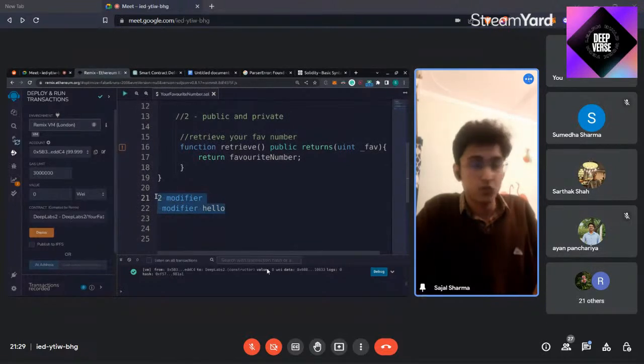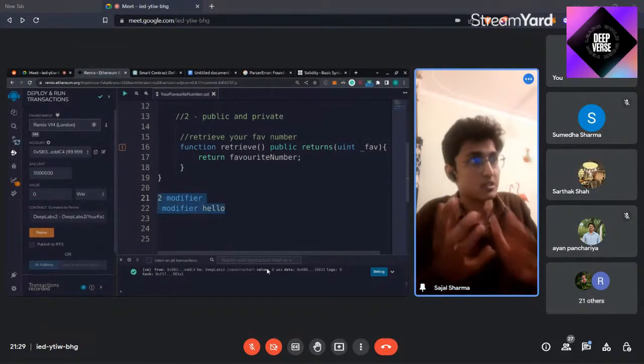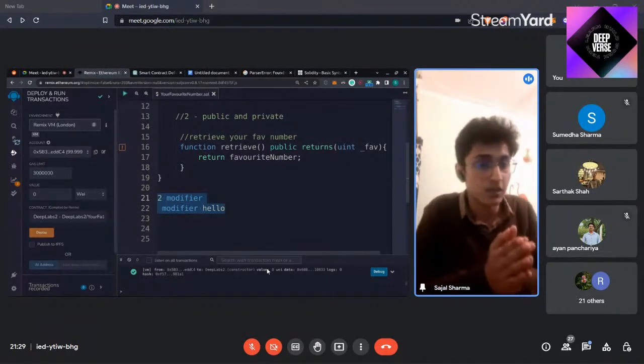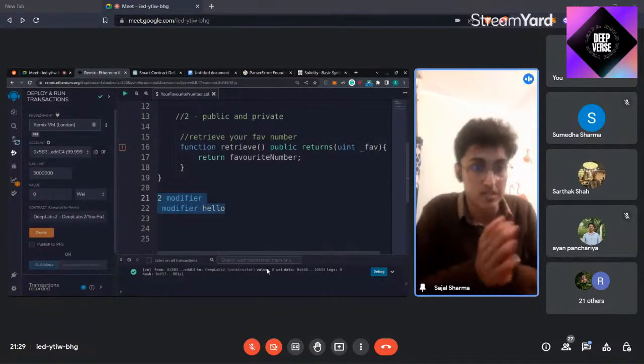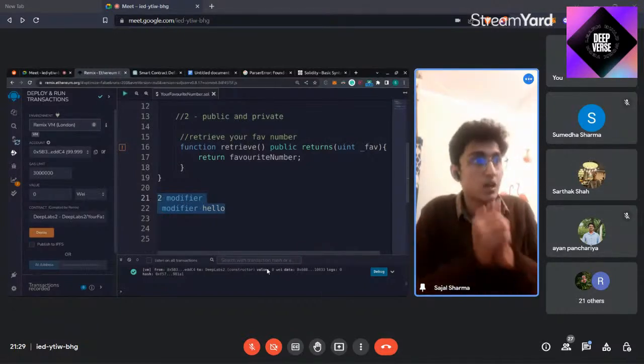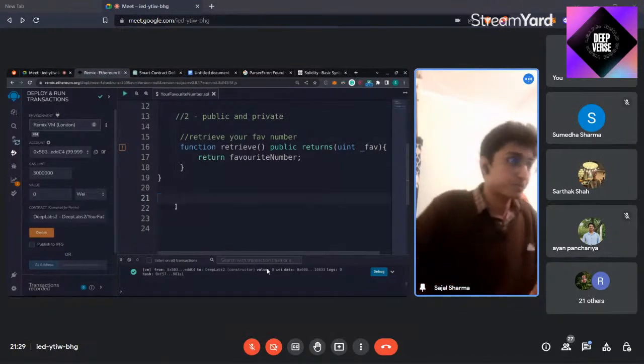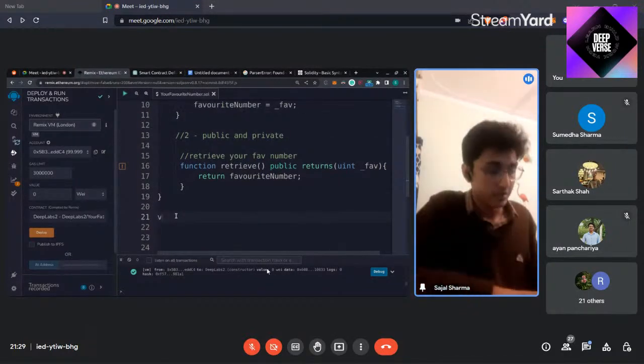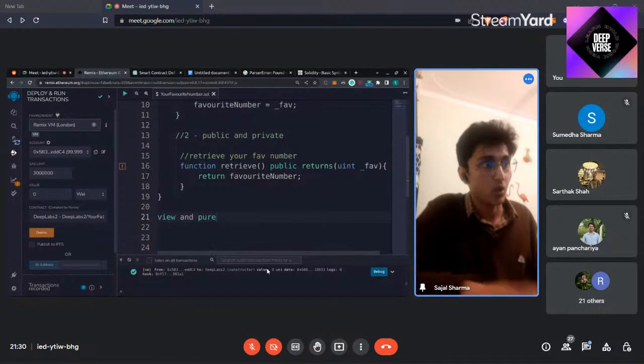If you got even 1% of what I just explained, that modifier is kind of like a function which we can use as a keyword. That's enough. And now I'll show you how we use it. So there are two types of modifiers, that is view and pure.